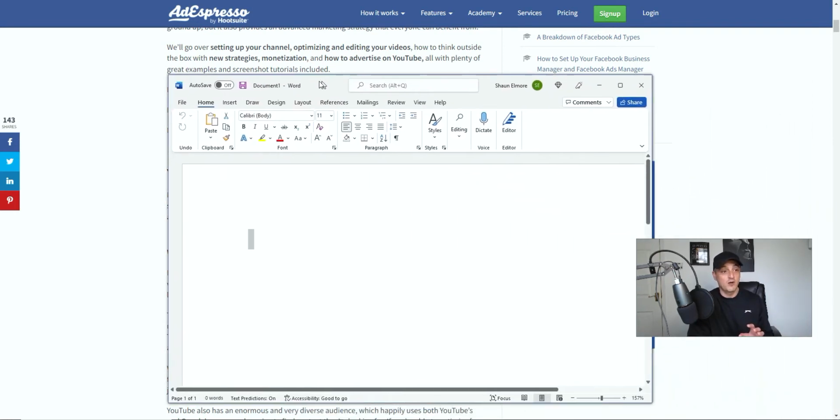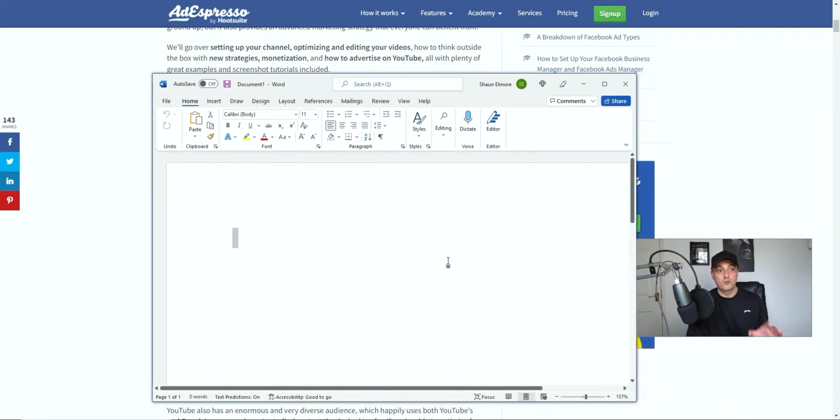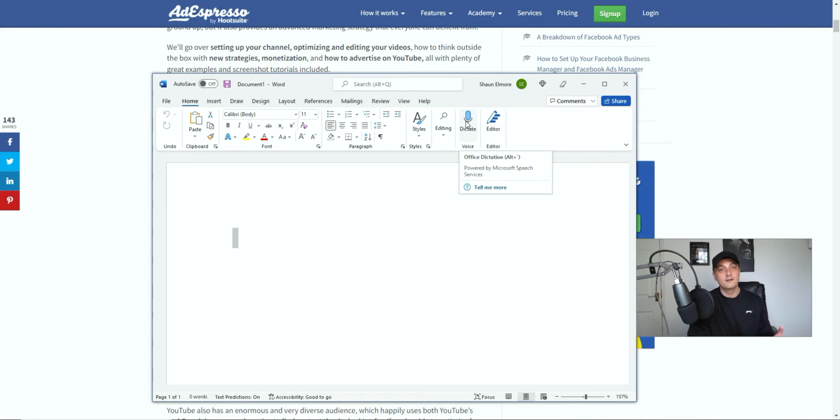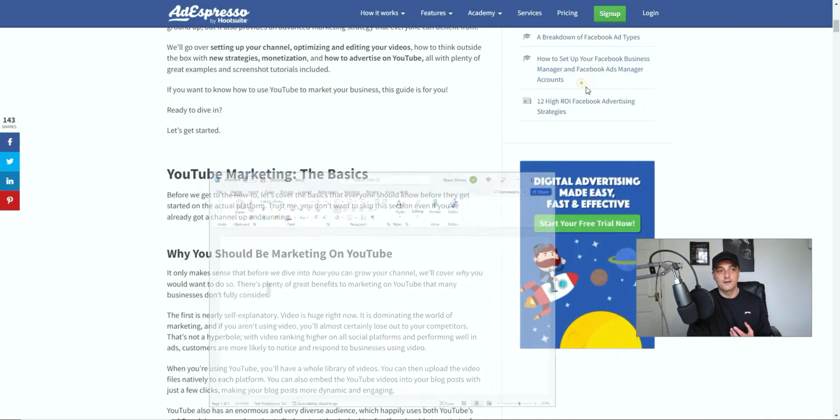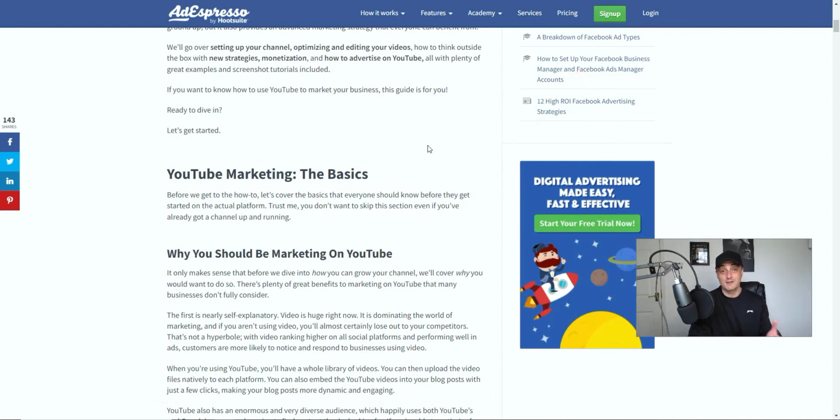If you don't fancy writing, I'm sure you've got access to Word. If you have got Word, there is a dictate button that you can use to literally read the article in your own words, and it will type it out for you. Then you can take the content that you've dictated and copy that into your answer. That's as simple as it gets, really.